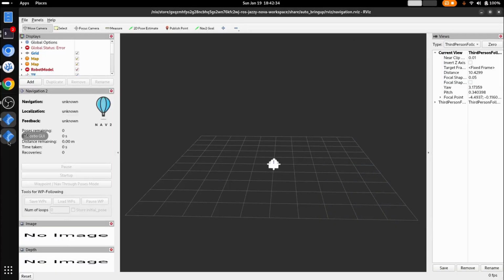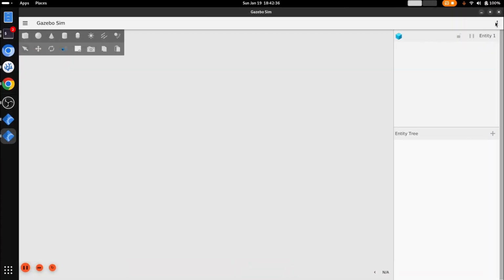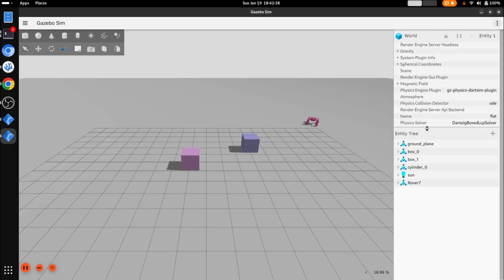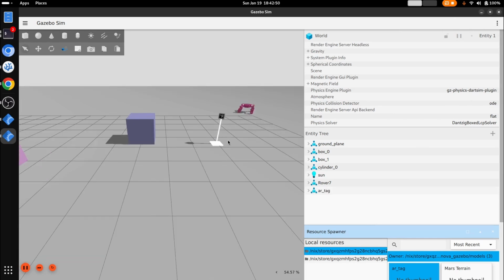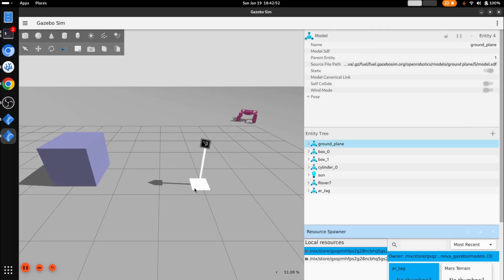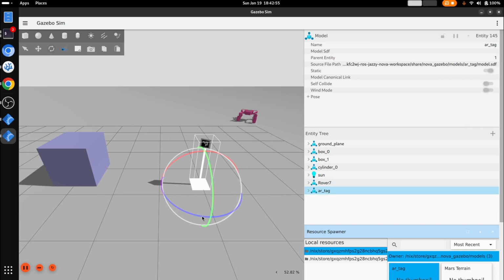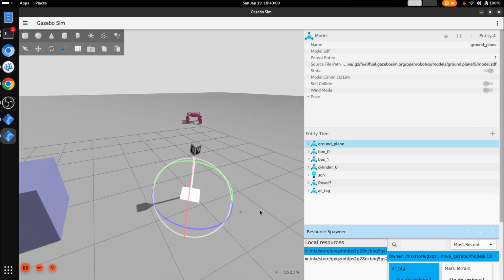So let's go ahead and load up Gazebo. Open up the resource spawner. Add in this beautiful AR tag model. And go ahead. Okay, beautiful rotation.